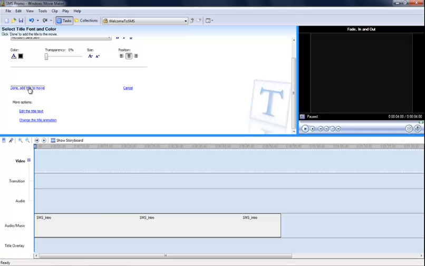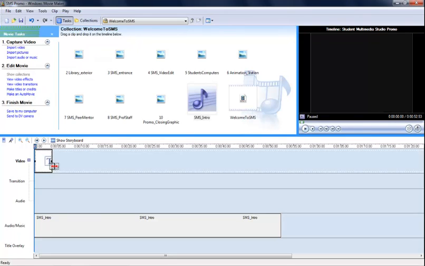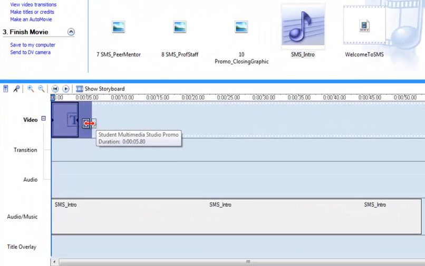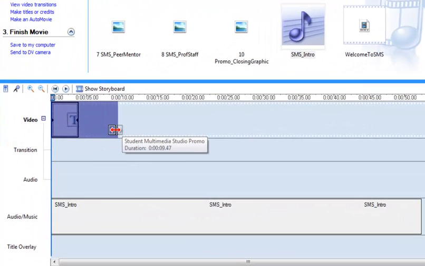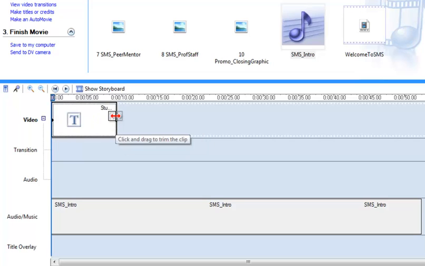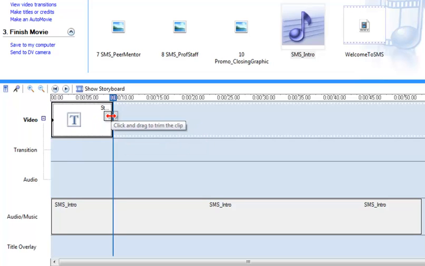When you're finished, click Done, Add Title to Movie, and you'll notice it drops it automatically onto the timeline for you. So I'm actually going to make it a little bit longer. Anytime you have a title or text on a slide, it's a good idea to make it a bit longer so you have time to read it.